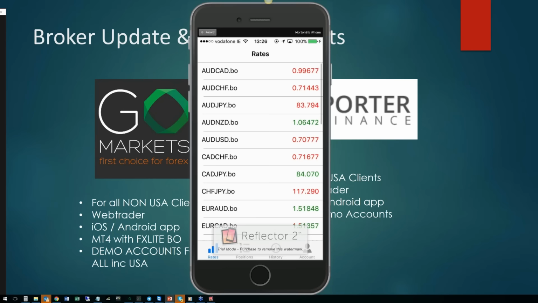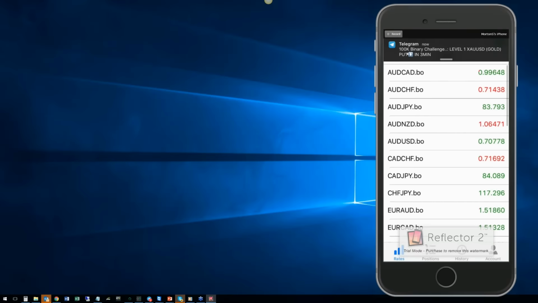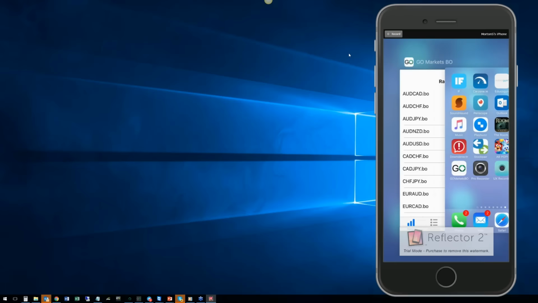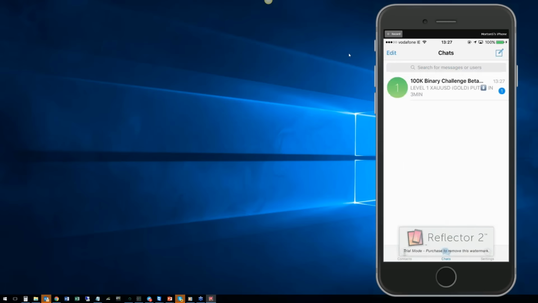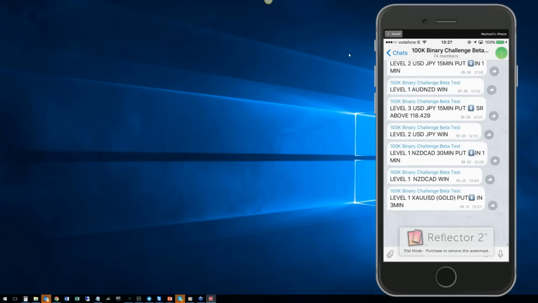So that's fine. What I might do while we're doing that is end the slideshow. There it goes. So you guys should see at the top of my screen you've got the 100K binary challenge. We've got gold, a put in 3 minutes. So I can go into Telegram quickly. Boom. Very bottom, you can't really see because of that thing, but I'll hold it up.